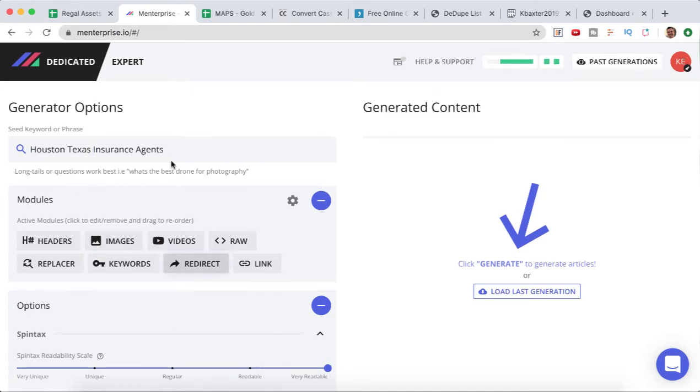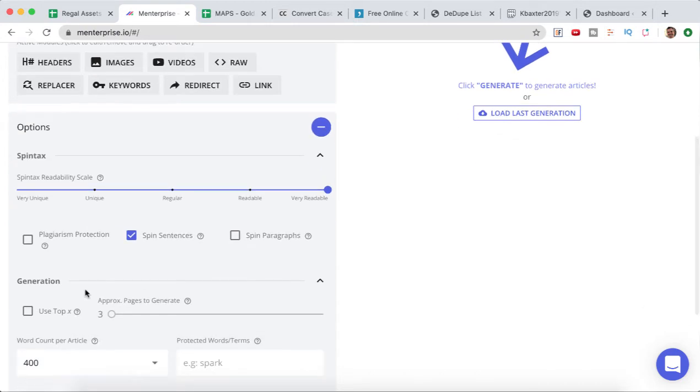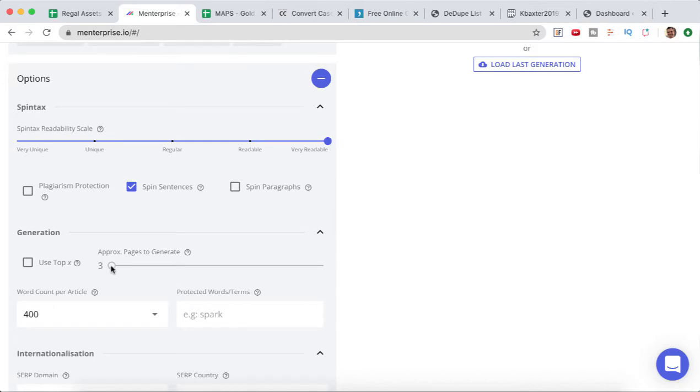We're not going to do anything with the modules at this point. We are going to spin the sentences, and I do like this to be very readable. I have found that the plagiarism protection system really messes the content up a bit, doesn't make it as readable, so we're going to leave that unchecked. I do not spin paragraphs, so we'll leave that unchecked. We'll go ahead and create 5 pages.